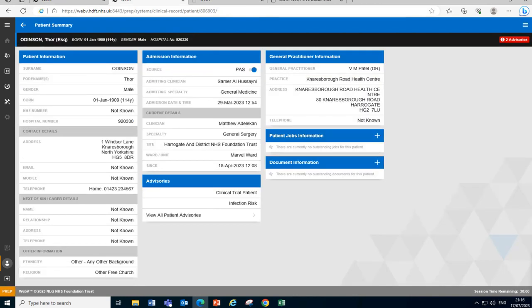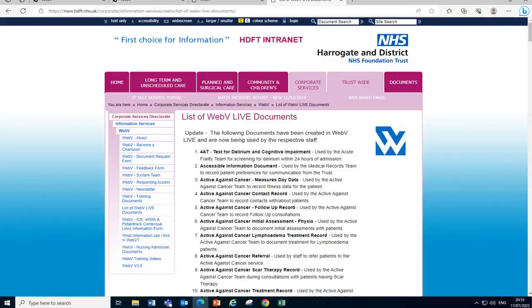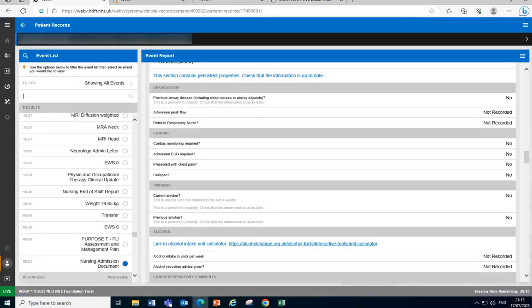Much of the clinical information in WebV has been entered directly into WebV using WebV documents. Your colleagues will train you in completing the documents that are designed for your area of work. A full list of WebV documents can be found on the WebV team's intranet page. This is an example of a nursing admission document which has been completed for this patient.